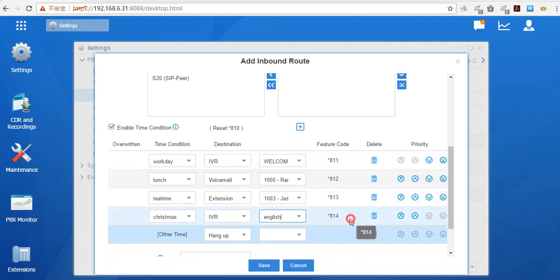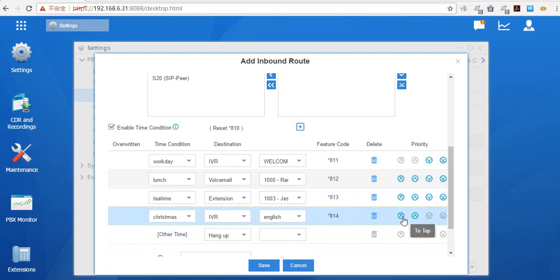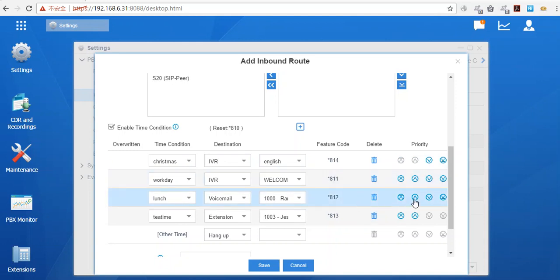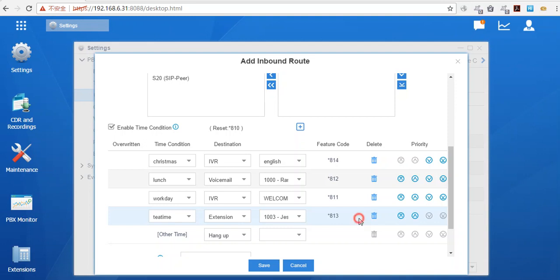That means you need to put the smallest timetable at the top of this table. That is to say, the system will firstly see if it's Christmas time. If it is Christmas time, then the system will go through this line. If it is not, the system will continue to match to see if it's lunchtime or tea time. So the system will check from top down, and this way all your configuration will work.